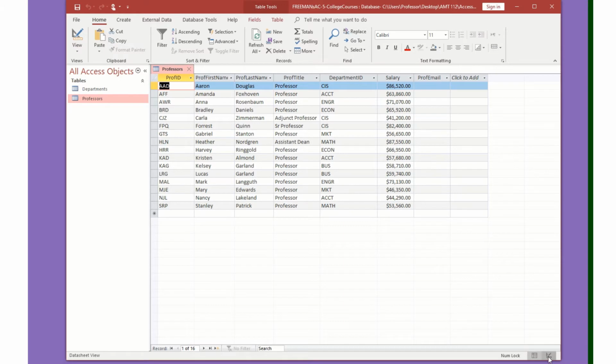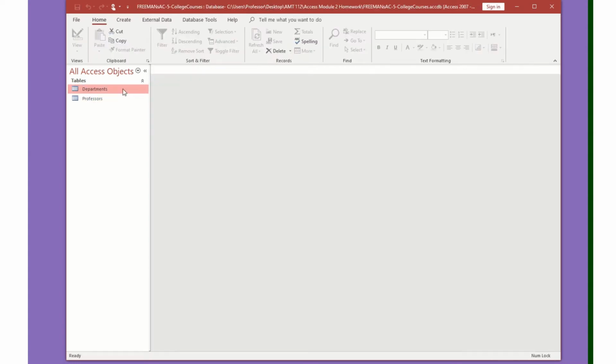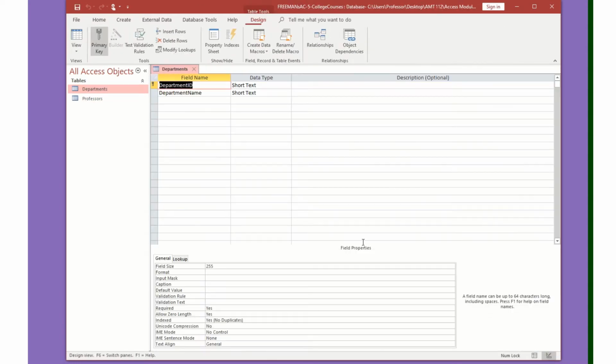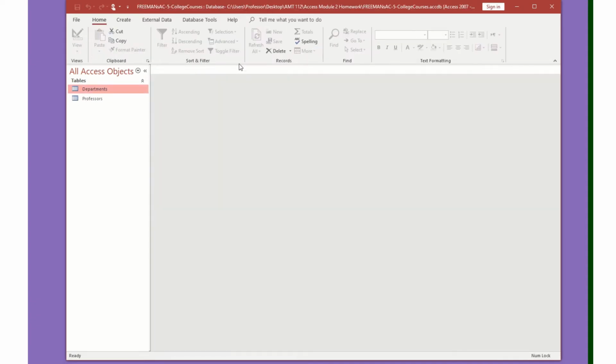I'm going to go to design view real quick. And here's a place where we can check where the primary key is. We can see our key is right here for the professor ID field. And I believe in the departments table, our primary key is the department ID. So let's go ahead and import the other spreadsheets so that we can create some relationships.